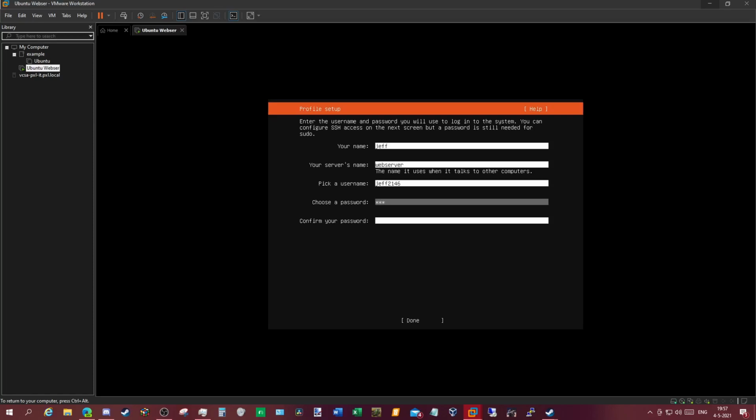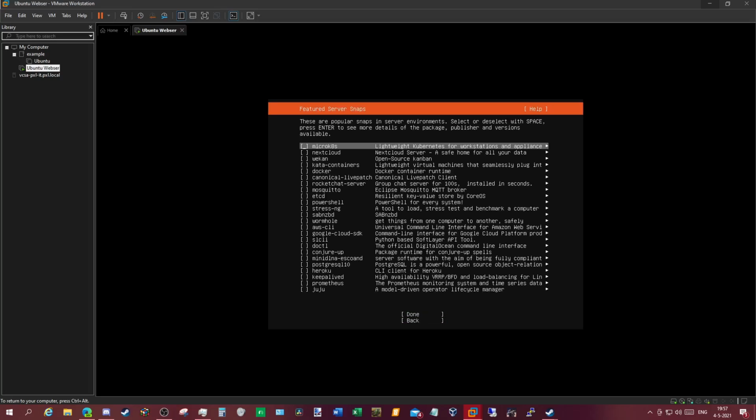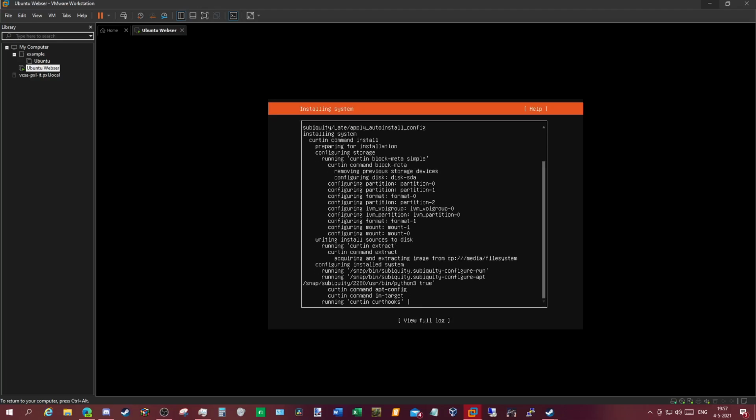As for our password, we're just going to use something that is easy to remember for us, but is still long and complex enough to be a valid password. If you're just using this as a training example, just pick something that is easier for you to remember. Going to hit done. We do not need to install OpenSSH, so we are just going to continue. There is nothing in this list that we are going to need right now, so we're just going to hit done. And now we need to wait for a bit until it's finished installing.